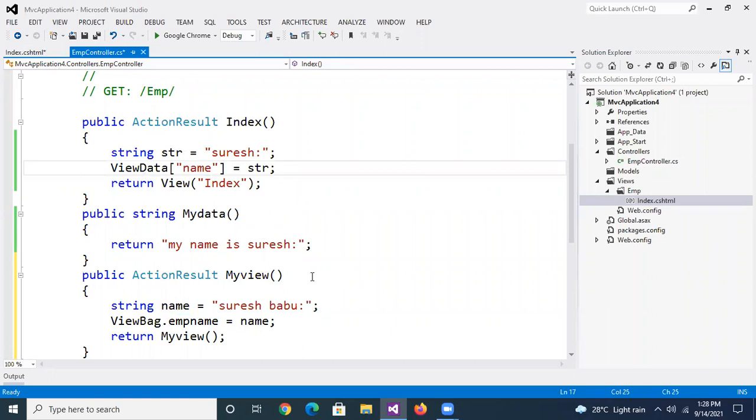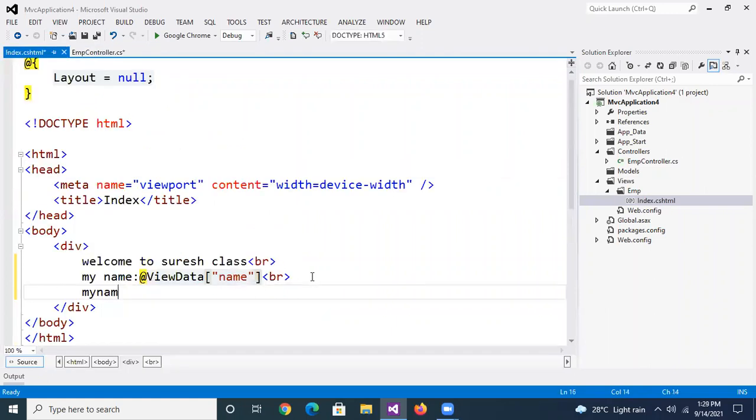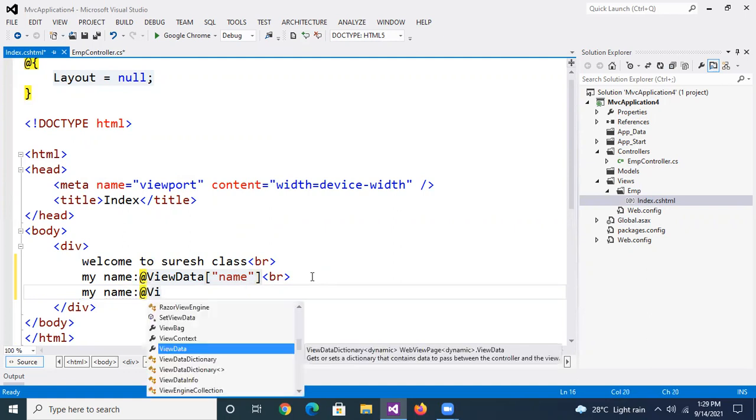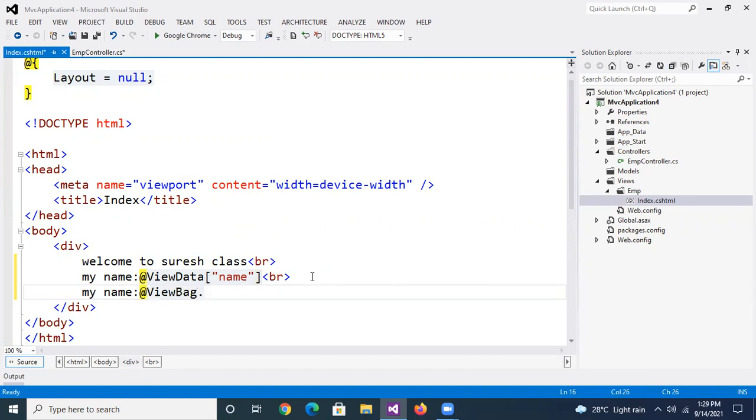Now, one more. My name. So Razor syntax, at the rate ViewBag. Now it will not come, because that is not a user-defined one. You have to give the EMP name. EMP name. Okay, that's it.